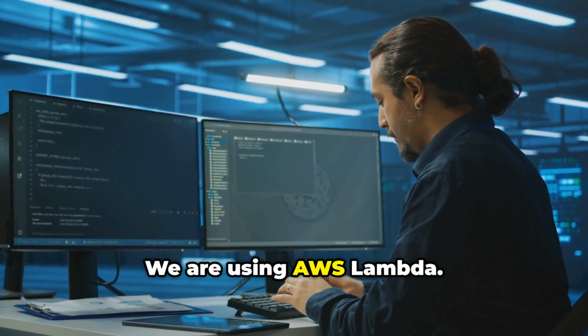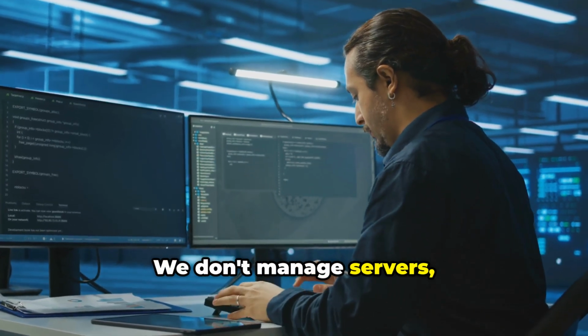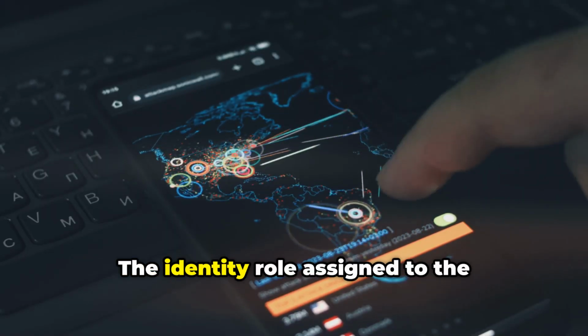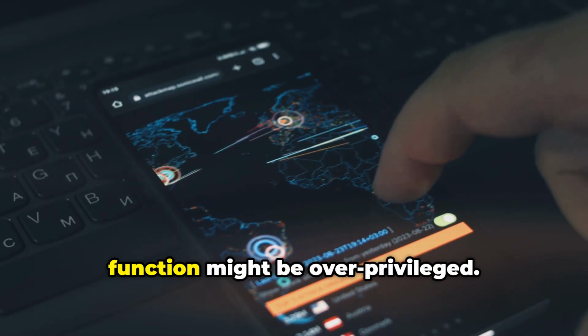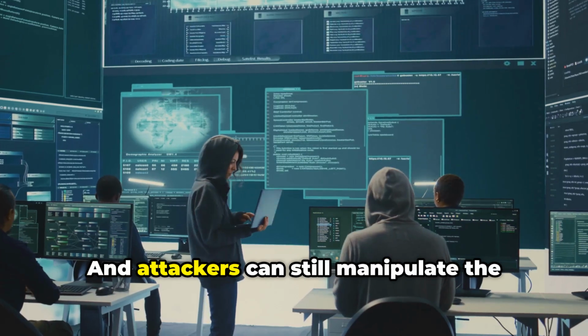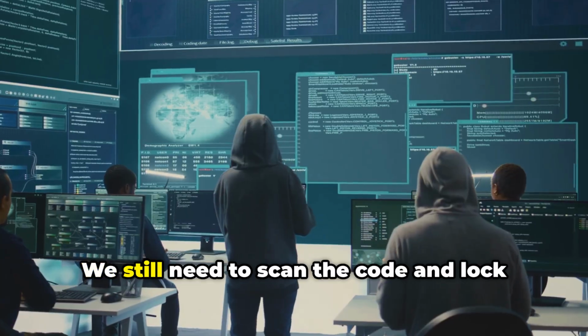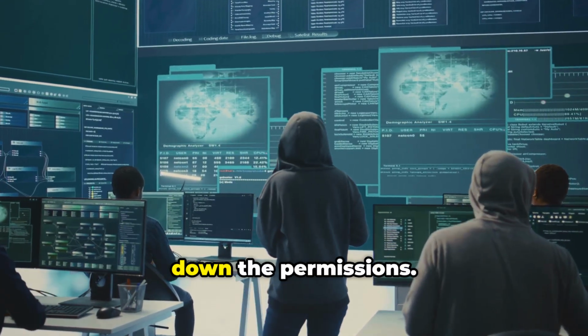We are using AWS Lambda. We don't manage servers, so are we secure? Not entirely. The code itself can still have vulnerabilities. The identity role assigned to the function might be overprivileged, and attackers can still manipulate the event data triggering the function. We still need to scan the code and lock down the permissions.